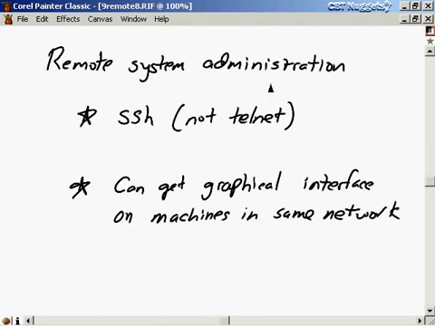Whenever you're going to do remote system administration, always use SSH. Don't use Telnet, because if you're going to do remote system administration, you're probably going to type in the root password. And you don't want to use Telnet when you do that, because then the root password will travel over the network in an unencrypted fashion.